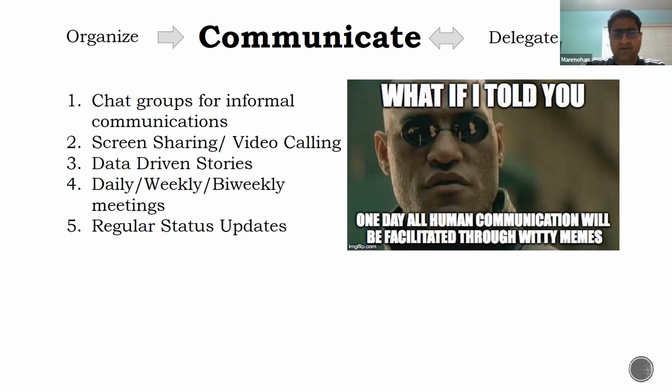Then the other thing that we should do on a regular basis, especially in a remote environment, is having a daily sync up with your tech teams on the progress that they are making, and having weekly or bi-weekly meetings with your stakeholders, including your leadership teams, so that everybody is abreast of what is going on in the project or the product roadmap. And then the final thing is the status updates.